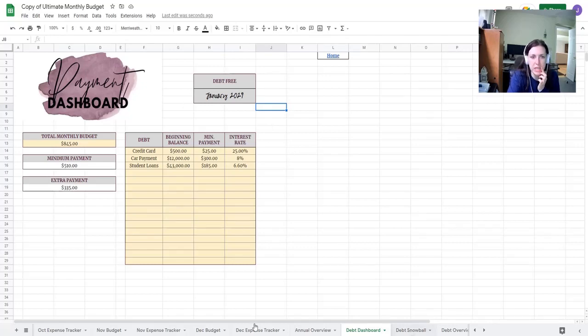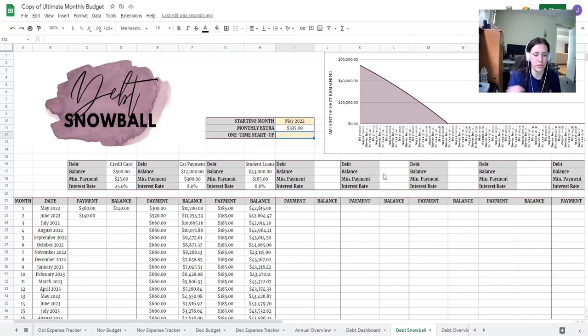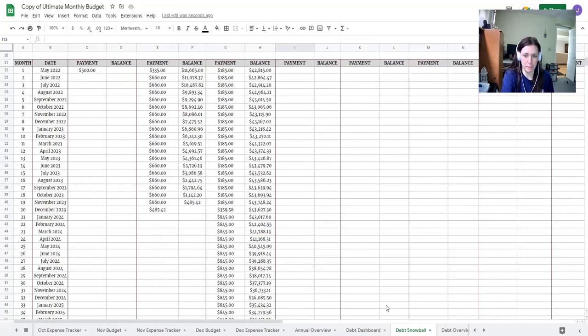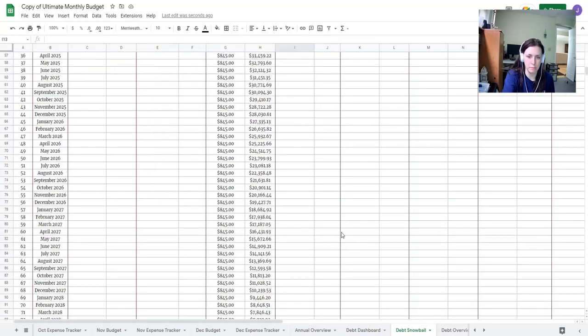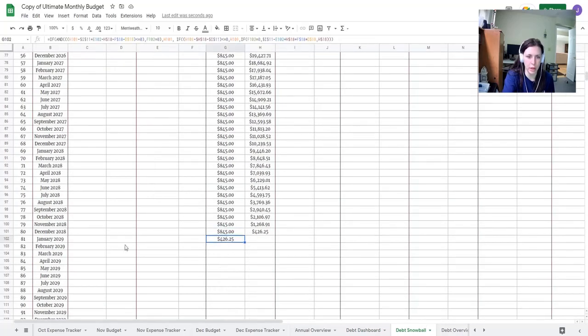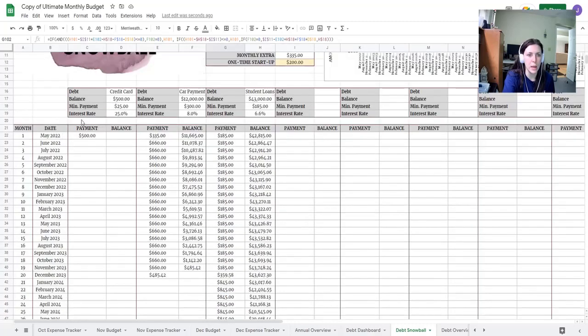So let's go back to the debt snowball, and let's say I have an extra $200 this month that I can throw in just for a one-time startup payment, and it would automatically recalculate the payments for me. And if you go back to your dashboard, it didn't change. So I would still be paying everything off in January 2029, but I'd be paying off my credit card 1 month sooner.